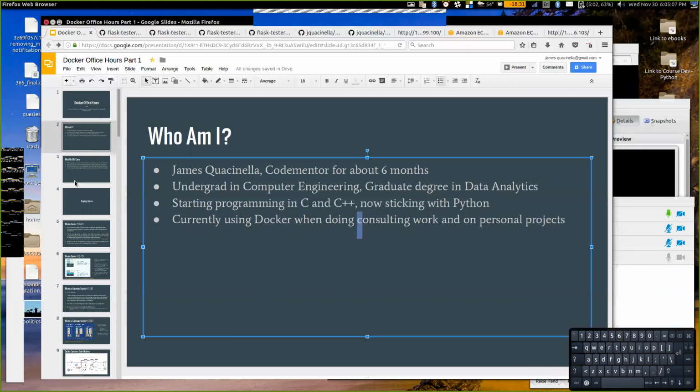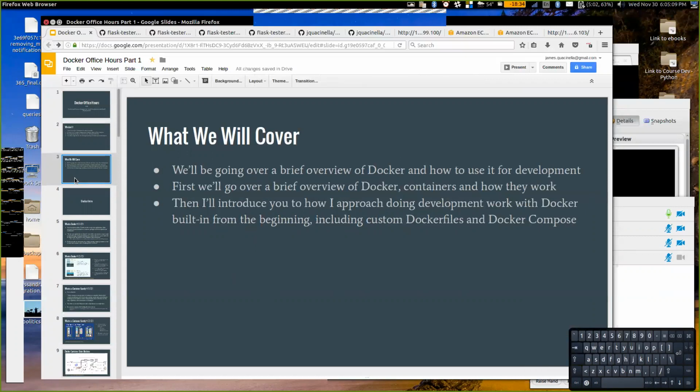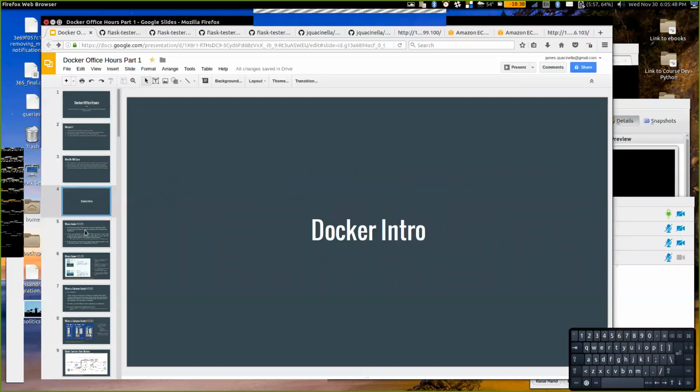So that's an introduction to who I am, and here's what I'm going to try to cover in this session. Basically, what I'm intending to do is give a brief overview of Docker and how it works and how I use it for development. We're going to go over a brief overview of what Docker is, containers, and how they work. I'm assuming everyone here has some experience with Docker, but if not, hopefully I'll go over the basics enough, and then I'll show you my opinionated way of how I do development with Docker, using custom Dockerfiles for the application and Docker Compose to tie things together. All right, so with that, let's get started with the Docker introduction.